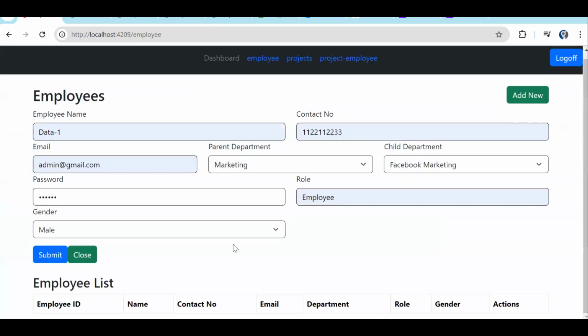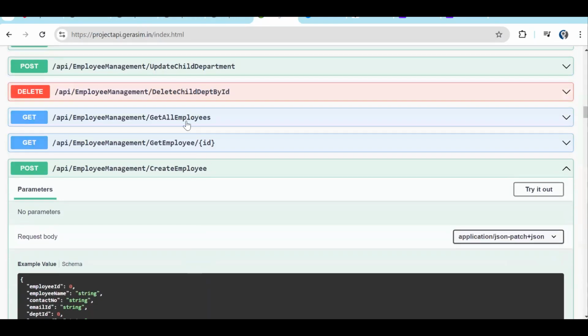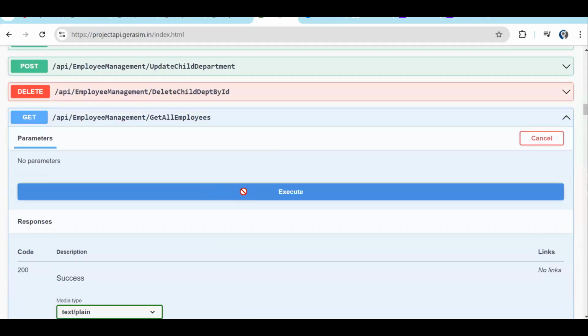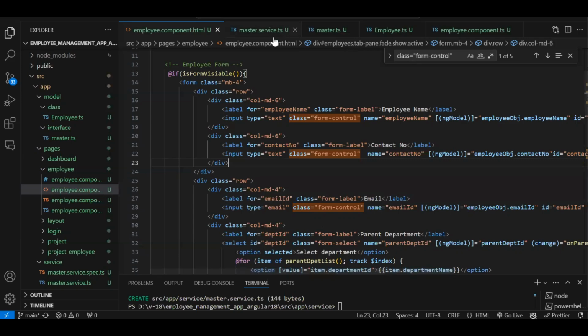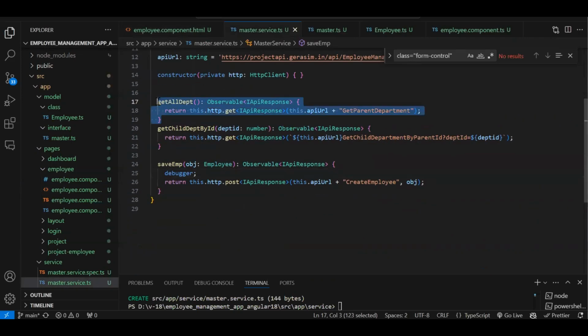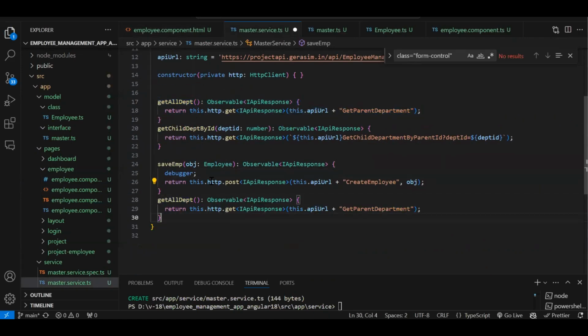Now we need to show this employee also. For showing the employee, we have one more API, that will be get all employee. Right, execute. So see, one record we are getting. Now we need to integrate this API also. So again, in the master service, we need one more API. So let's copy paste, get all EMP. Our method name will be getAllEmployees. So let's copy paste.